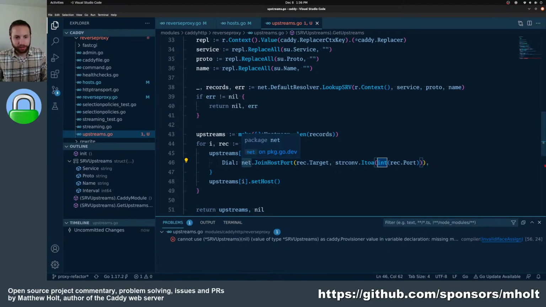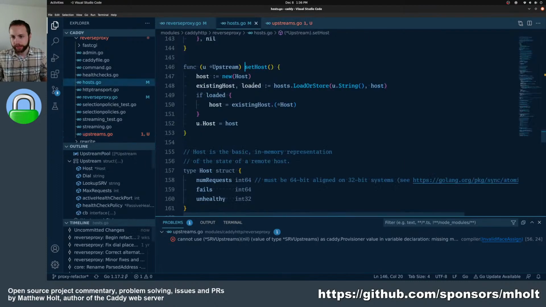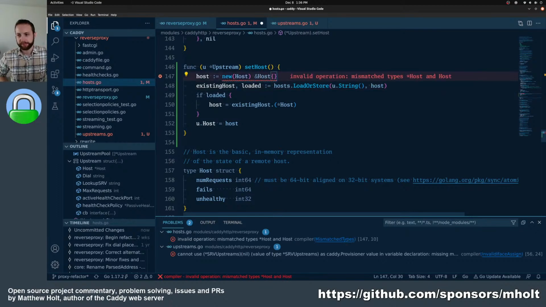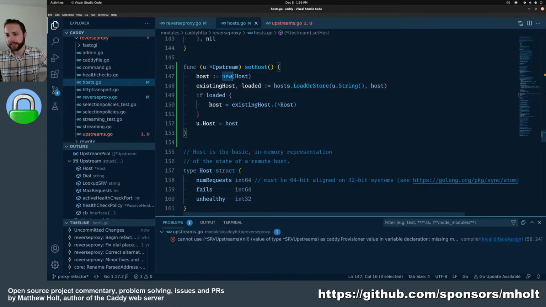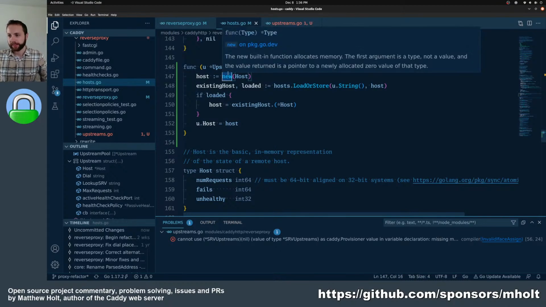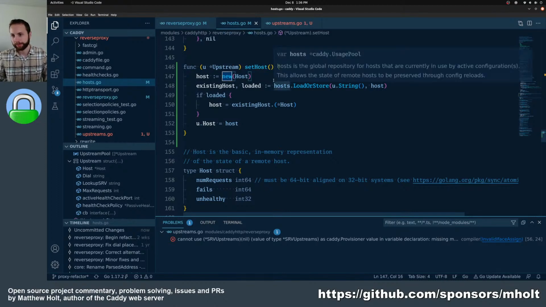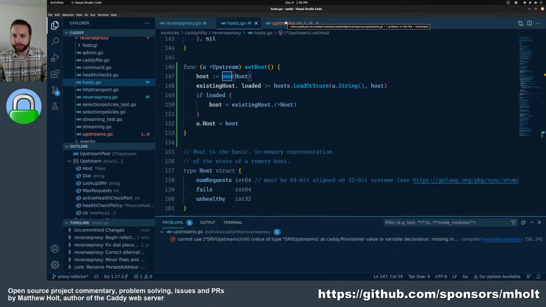Style question, why new? Oh, in set host. Because it looks pretty. I think it looks prettier than this mess. It also makes it more clear to me that new is allocating on the heap. Yes, that's obvious too from the ampersand, but it's just a style preference.